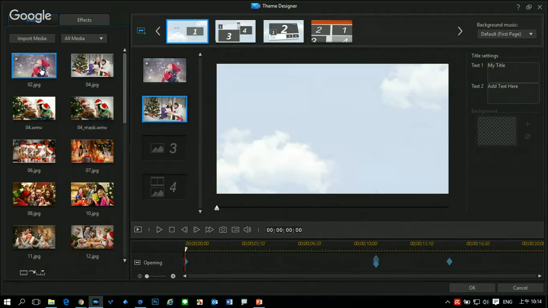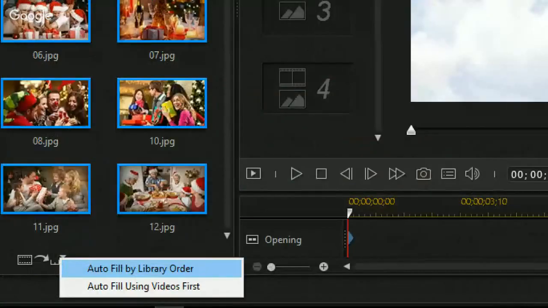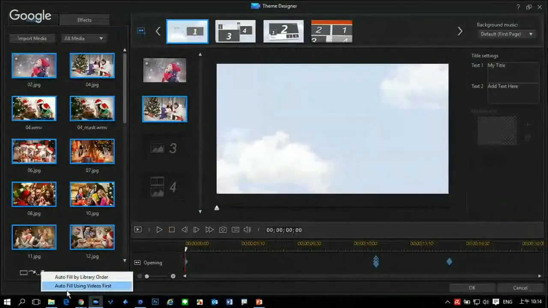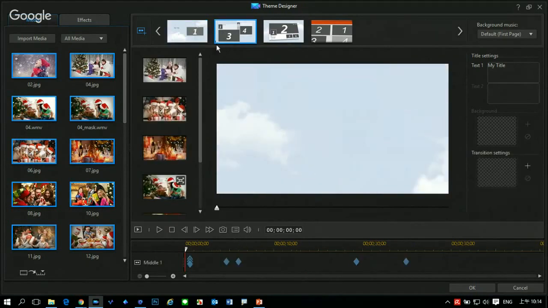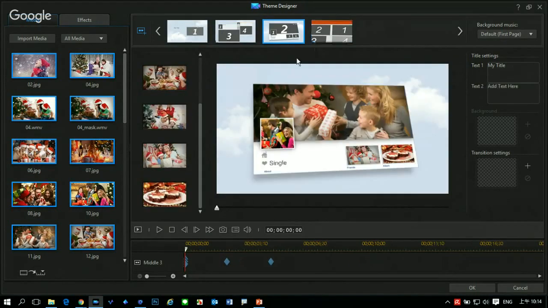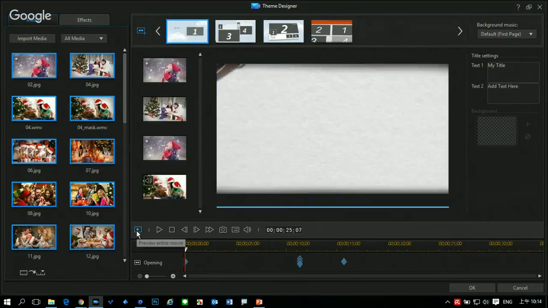And the other way, if you're too lazy to do them one by one, you can come back to this media room and press Control-A to select them all and use this autofill feature, which you can choose either to autofill by library order, which means the order you placed this media, or you can choose to fill using videos first. So I'll choose using videos first. Then you'll see now that all the empty slots are filled with your videos and photos already. So you can take a look at how it looks.